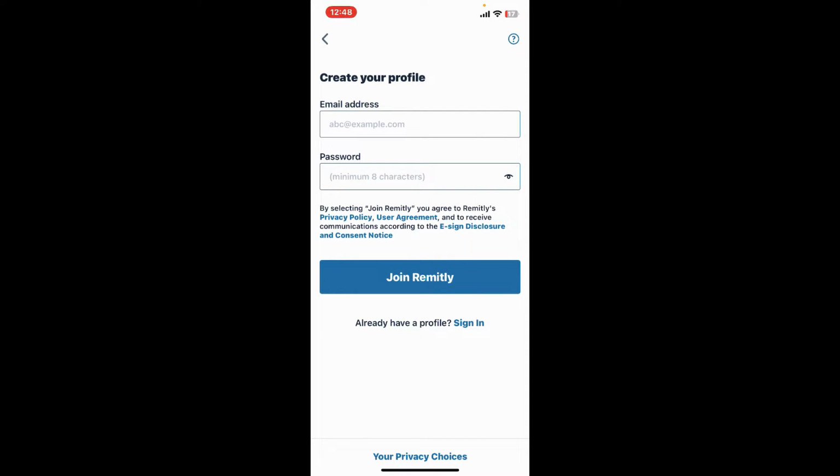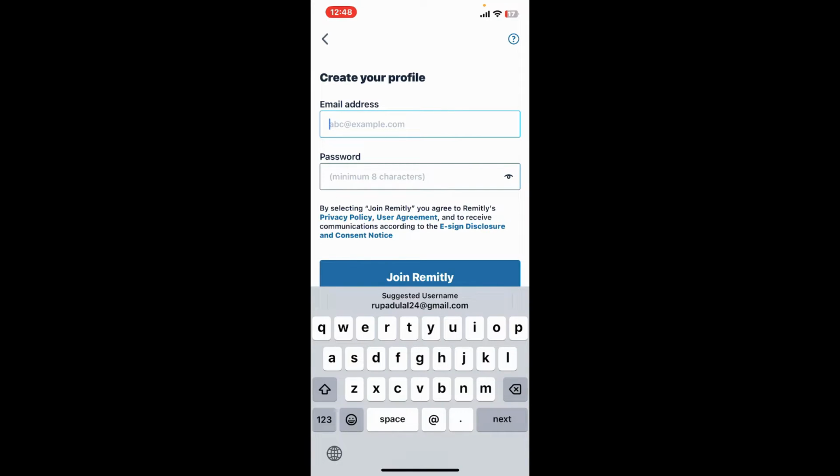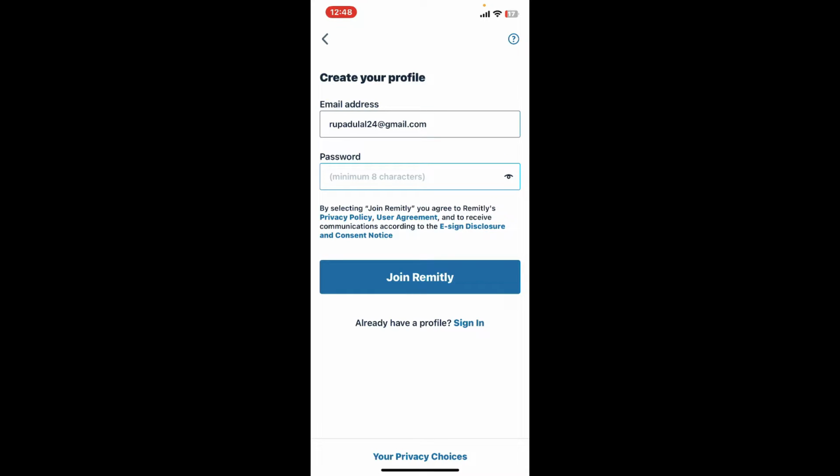Enter an email address and create a password for your profile. Start off by typing in a valid email. Now, create a minimum 8 characters long password and tap on Join Remitly.